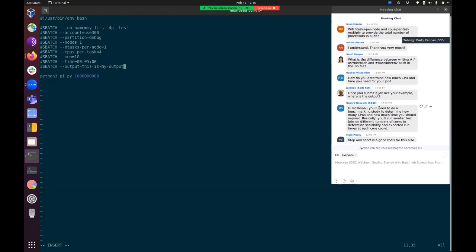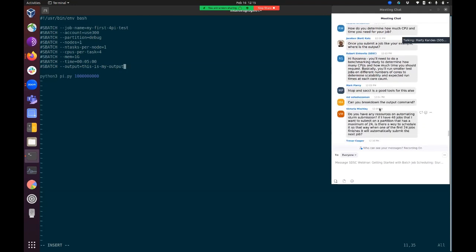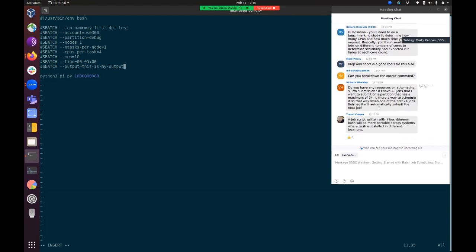Okay, let's see. Sacct is also good for this. Yes, Mark Piercy mentioned htop. It's a fancier version of top that you can use. Sacct is a good command that you should get familiar with in Slurm. It allows you to look up information about running and completed jobs. The squeue command is really just for jobs that are either running or waiting to run. Sacct allows you to look up information about jobs you may have already run.